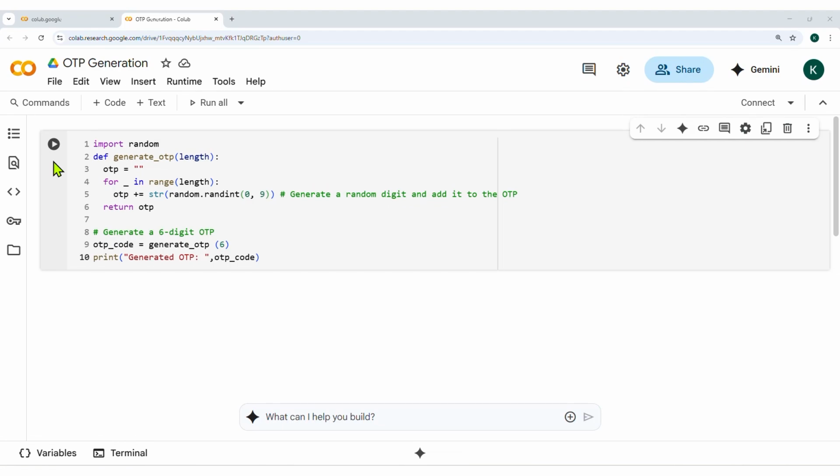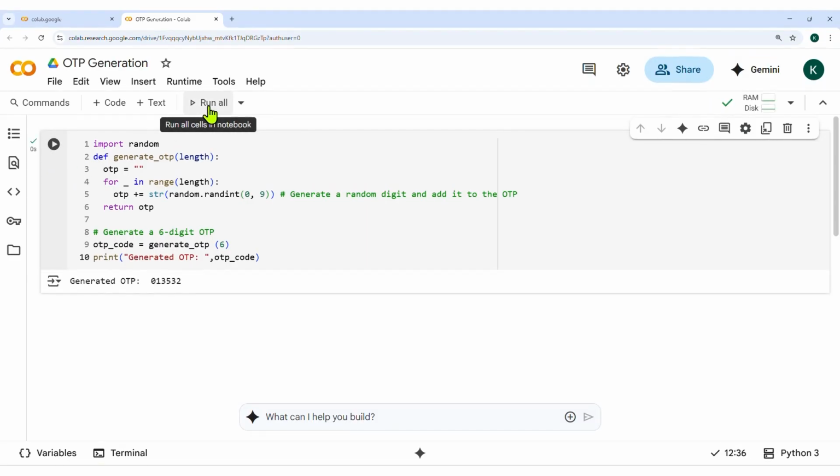OTP code equals generate OTP 6. This calls the generate OTP function with a length 6, meaning the length of the OTP generated should be 6. Print generated OTP code. We are using the print function to make a 6-digit unique code and show it to the user. Now, click on the play button on the left hand side of the code to run the code. Alternatively, from the menu bar, click on Run All.